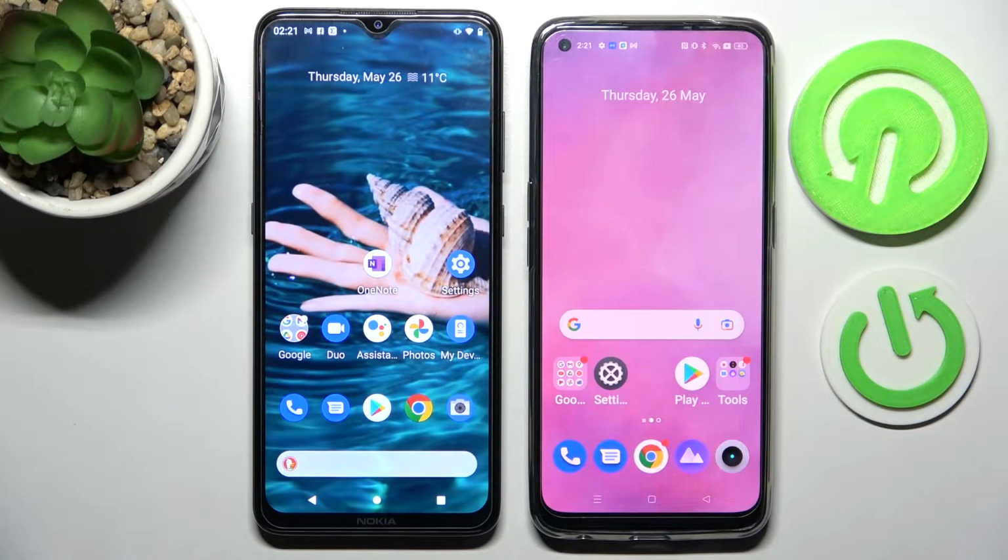Hi! Today I would like to show you how you can transfer files from Nokia device to Realme 9.